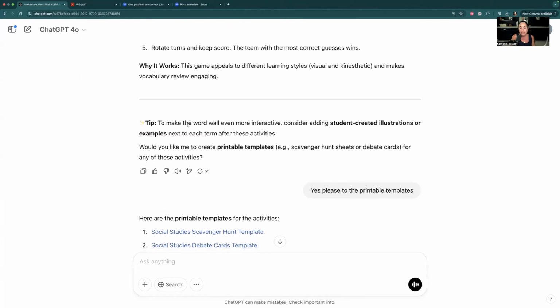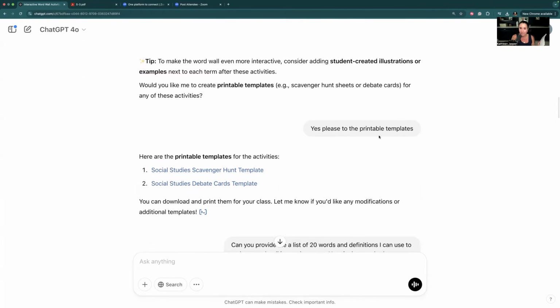Okay. Then it said to me, do you want some printable templates? It does this a lot. And I said, yes, please. And then it gave me these printable templates. Now, I will tell you, these printable templates were not good. They were just Excel spreadsheets with just like titles in the different columns. I didn't like them at all.